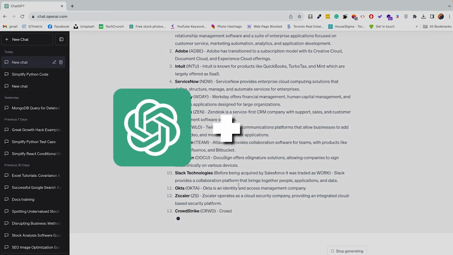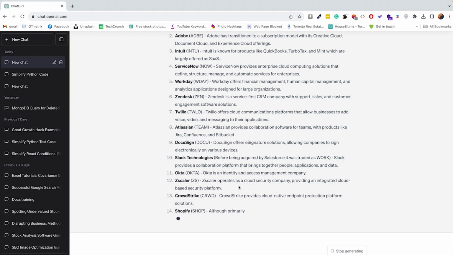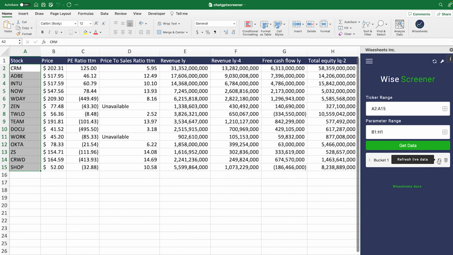Full disclosure, right as of this moment, it is not possible to build a ChatGPT screener right within ChatGPT itself, but if you combine the capabilities of ChatGPT as well as Excel, you're gonna be able to build a really powerful screener that you will see how in this video.